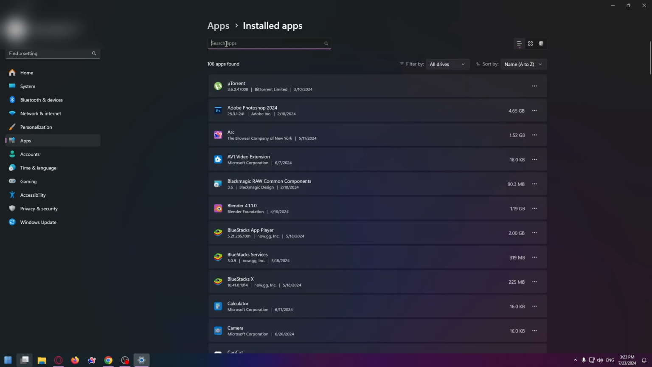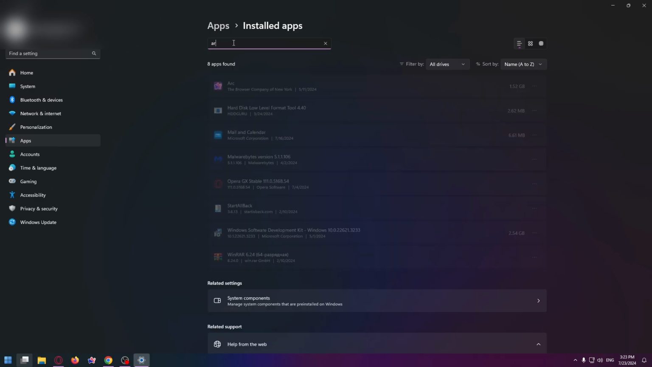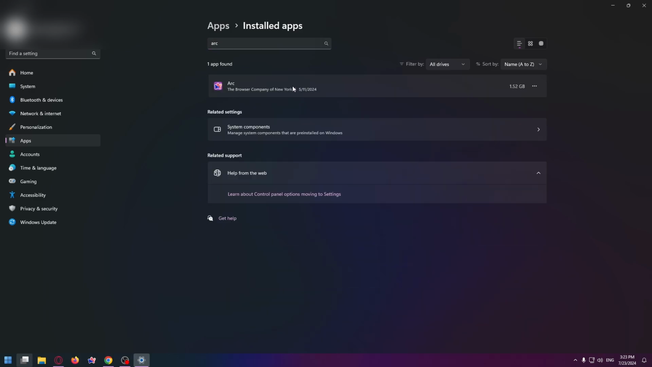After that, let's search for Arc, just type Arc, and here's the app that we want to uninstall. Now click on the three dots icon right here and select uninstall in the drop-down menu. So this app and its related info will be uninstalled. Now just click on uninstall.